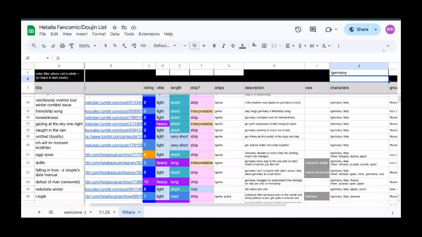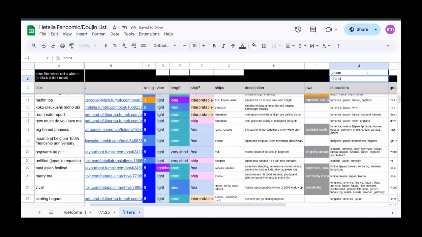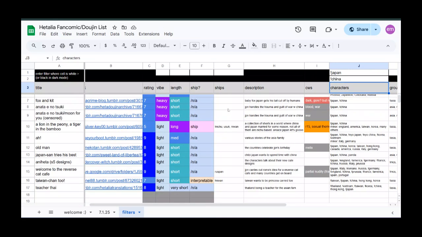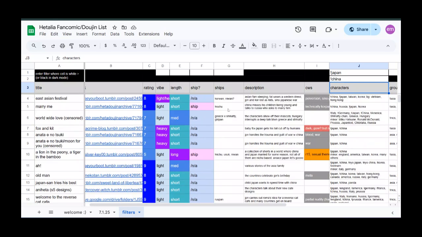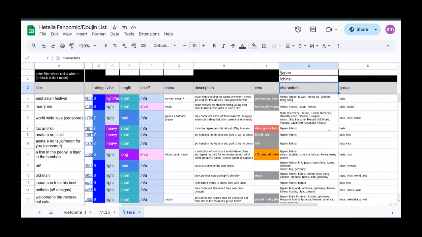By the way, only the character column has two boxes because sometimes you want to look for something with two characters. Like for example, if you love Japan and China, they're dynamic together. You would type here Japan and China, and you wouldn't be able to search for them with the ship filter because usually their dynamic is familial, so instead you can search for it this way. You can see where they're both main characters, and it still won't always include just their dynamic. Sometimes they're just both main characters but they don't interact, but it helps.